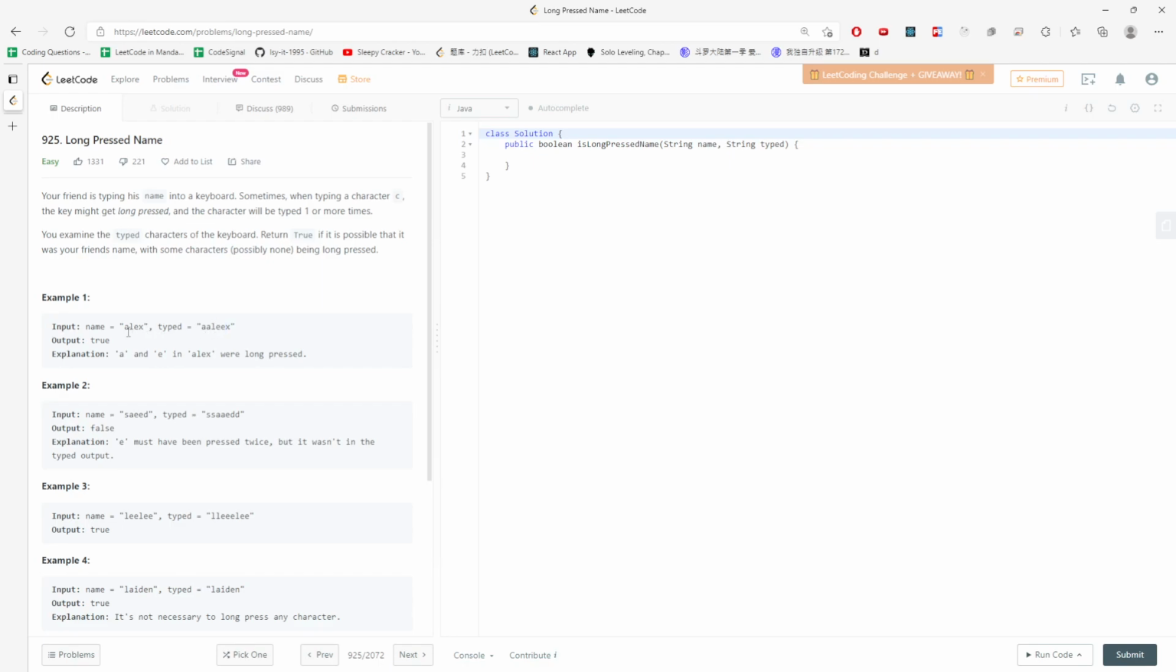Because when you check the condition, you have to check if they are the same. If they are the same, then you move on. If they are not the same, you have to check: does my previous character match the current character? If they are not the same, then you definitely know this is not a character inside the name string. So I'm going to write it down and then you will see what happens.